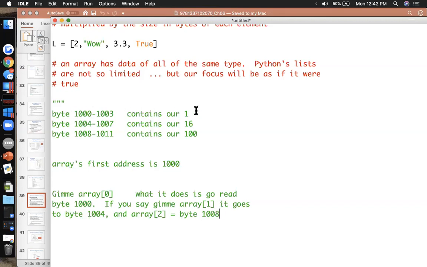So subscript 0 goes to 1000. This is a subscript, right? Well, no, I had that right. So the subscript and the byte: a subscript of 0 goes to 1000. In this example, a subscript of 1 goes to byte 1004 to read it, and subscript 2 goes to 1008.